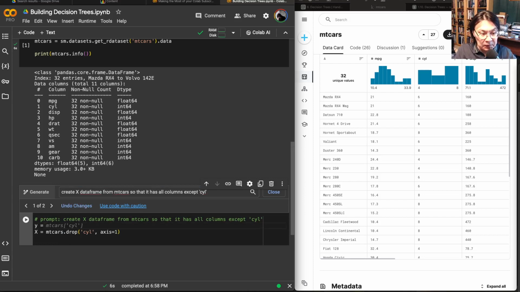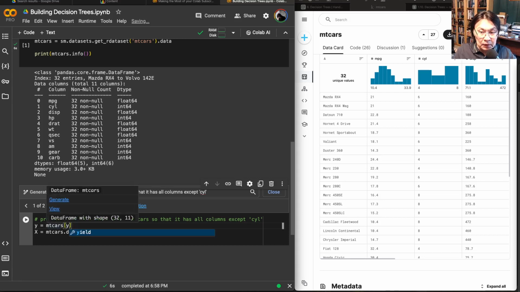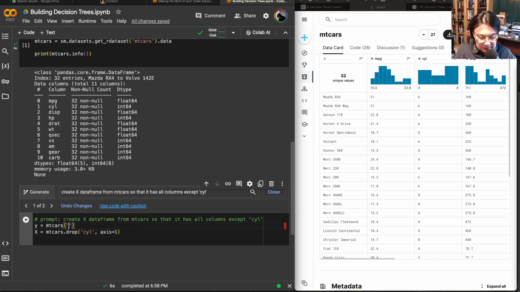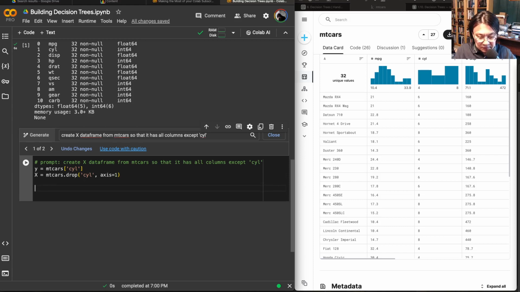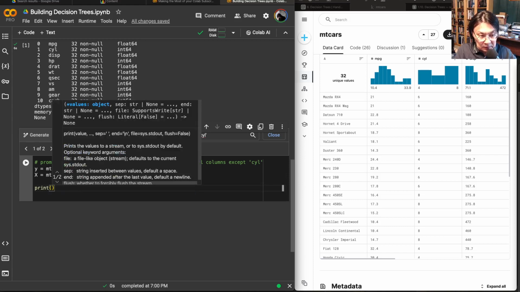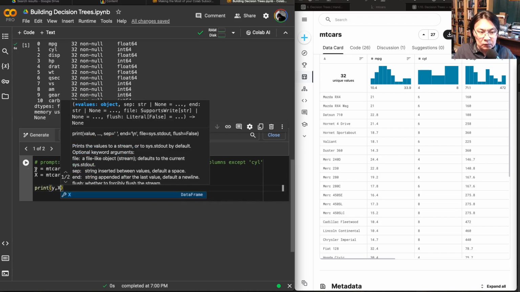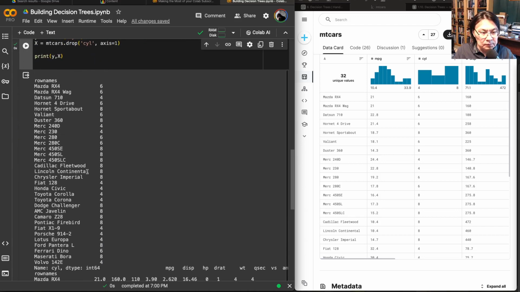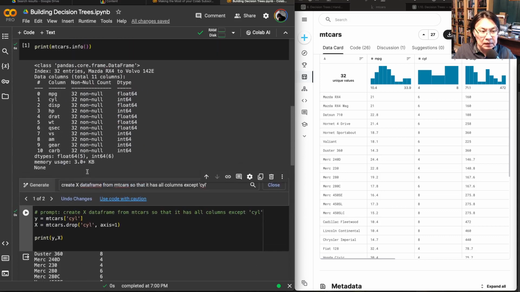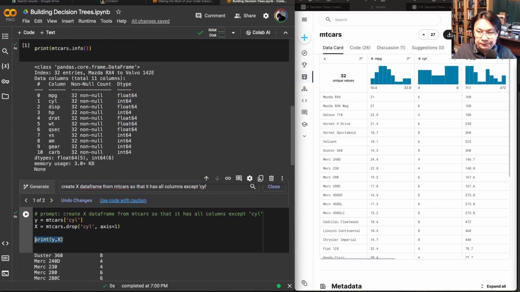For Y, it's even easier, right? We'll do mtcars, cylinder. Cylinder, right? So we can, yeah, quickly test it if we want to. Maybe Y and X. I won't keep this because it's just too much printing, right? But basically it seems to work. So very simple code here. So we got our Y's and X's now.